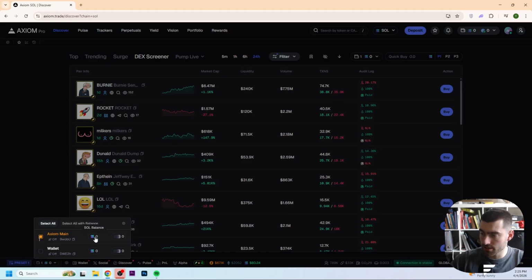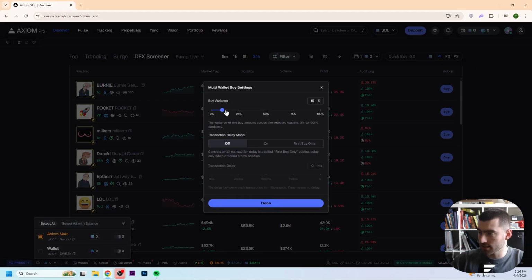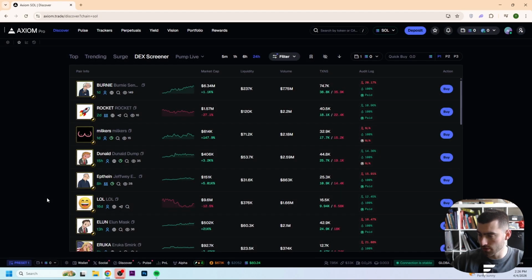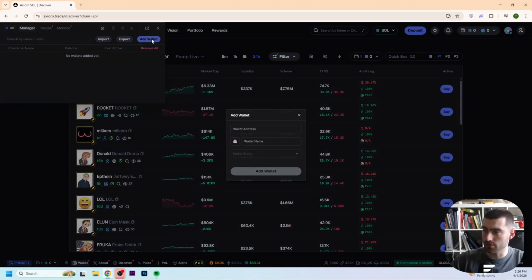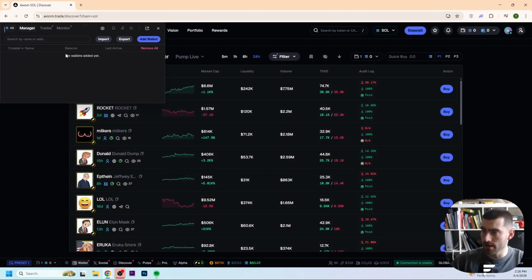You see how much is standing on that account, and that is not much. Then you have your settings, and then you can decide your buy variants. Some transaction delay mode, and if you want to do that, click on and then done. So decide for yourself what you want to do. Then if you go to the right, you will find your wallet, where you can add yourselves a wallet. Fill in your wallet address, the name, select the group, and then you will find your wallet back here. You can also import your wallet information or export it.